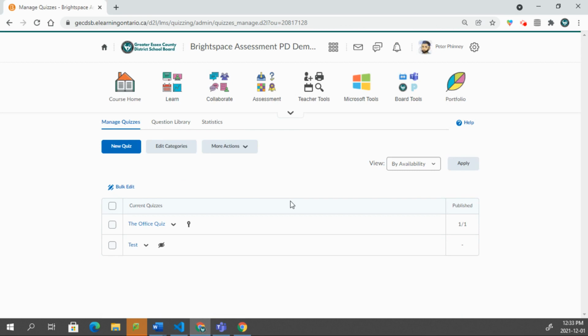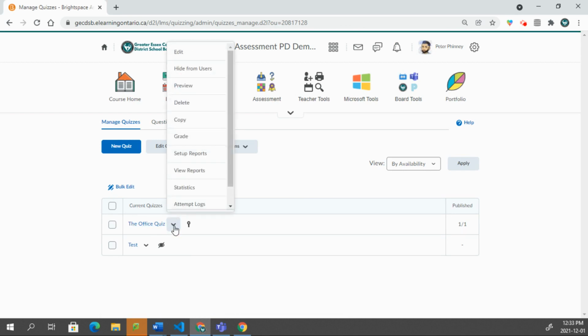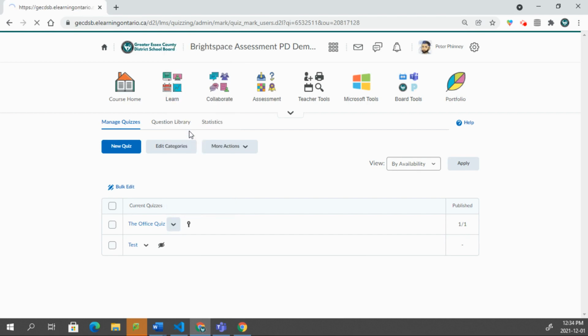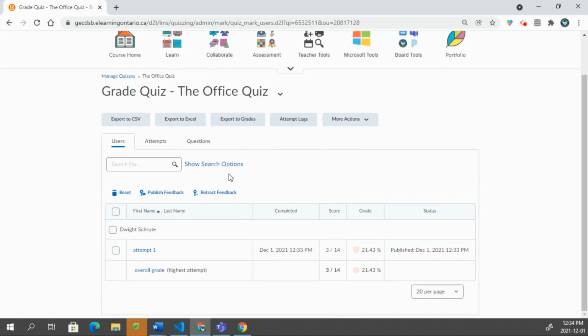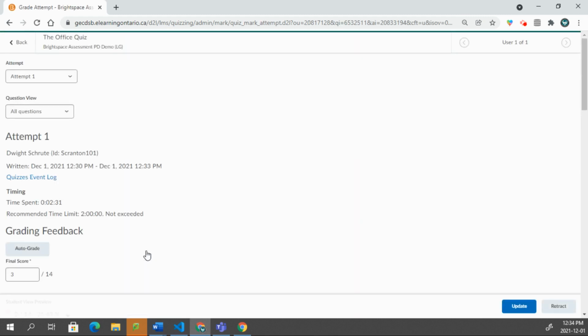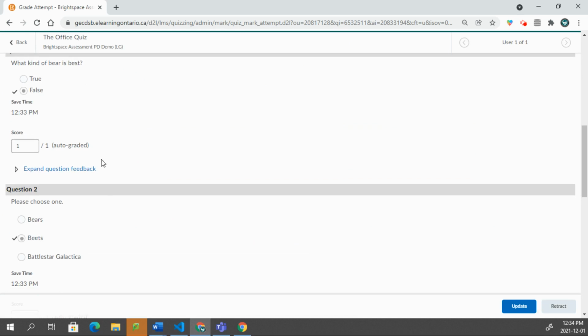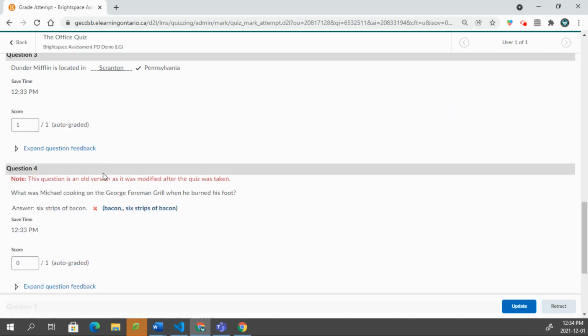Because we had that auto grade option checked, someone has submitted a quiz and it was automatically published and auto graded. So if we go to the Office quiz, click on that down arrow and go to grade, we will see that Dwight has actually submitted a quiz and he got a mark of 3 out of 14. If we go and take a look at that attempt, we can see why that grade was 3 out of 14. We had a true false, a multiple choice, a fill in the blank, a short answer.